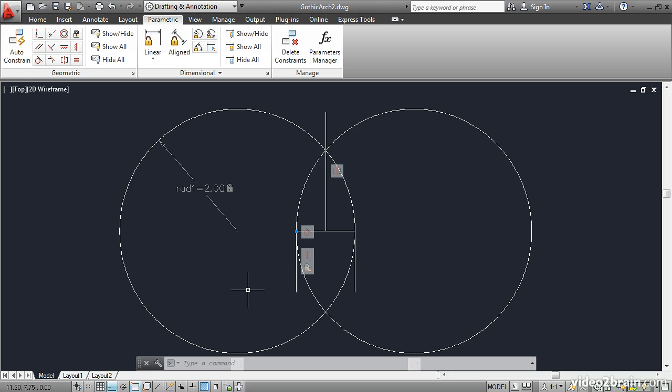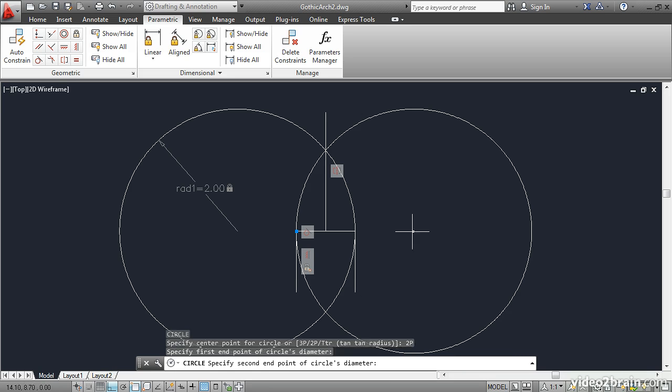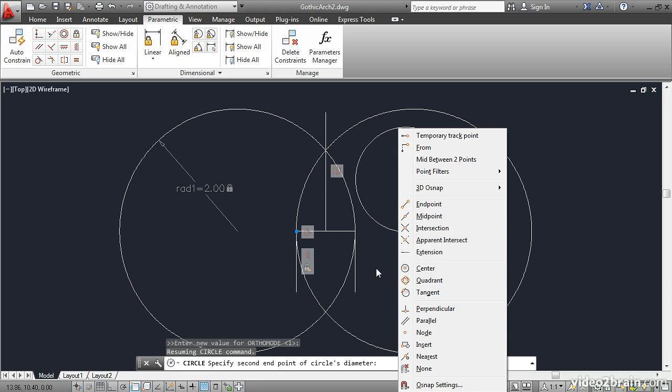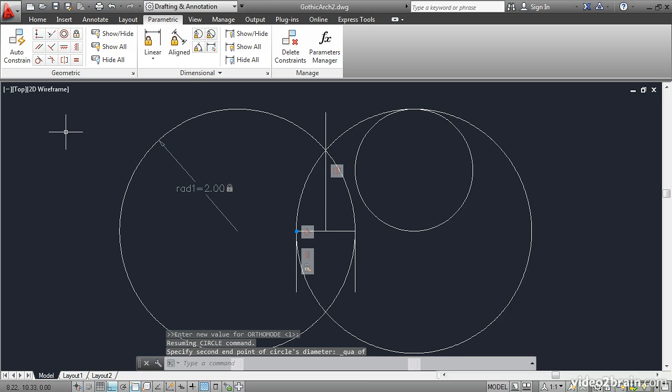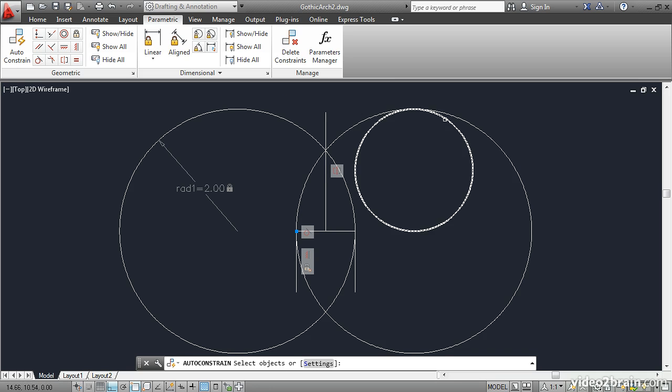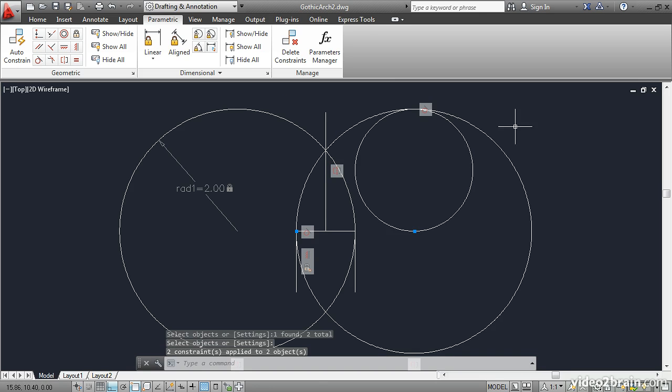You can use the variable names in formulas within other dimensional constraints. To see this, let's draw another circle. Type C, Enter. Use the 2-point option. Snap one of the points to the center of the large circle. Hold down Shift, right-click, and choose Quadrant, and select the top quadrant of the circle. Click Auto Constrain in the Geometric panel and select these two circles and press Enter.